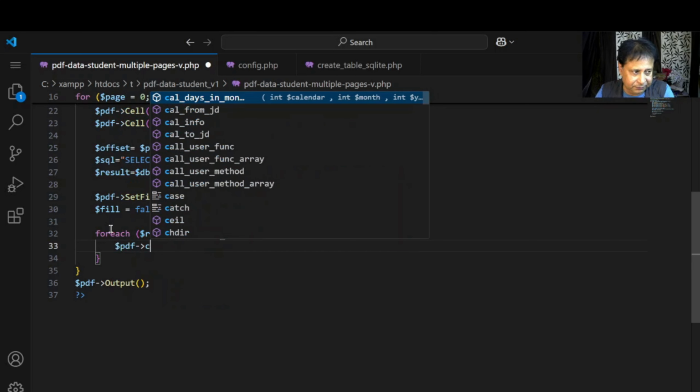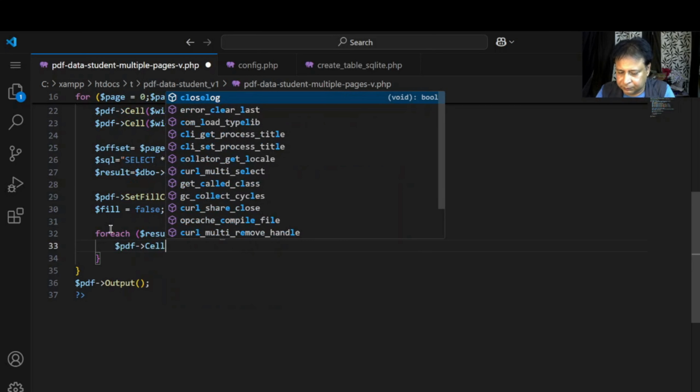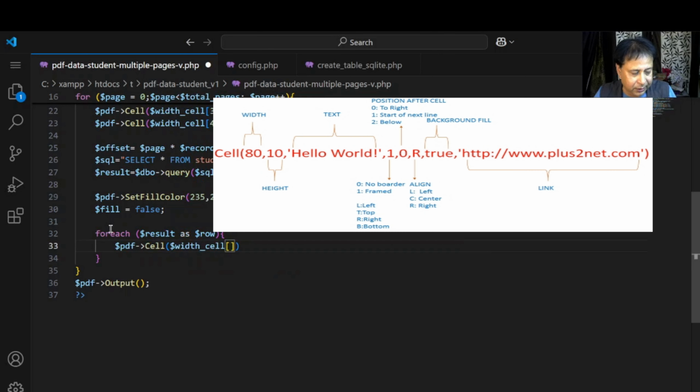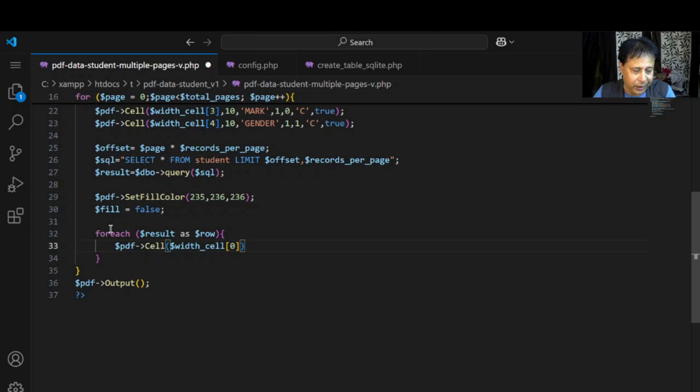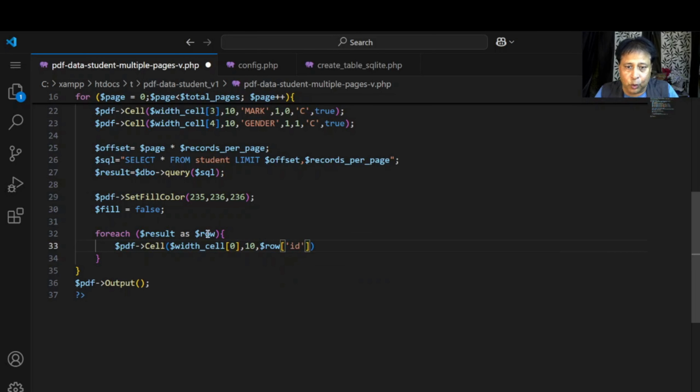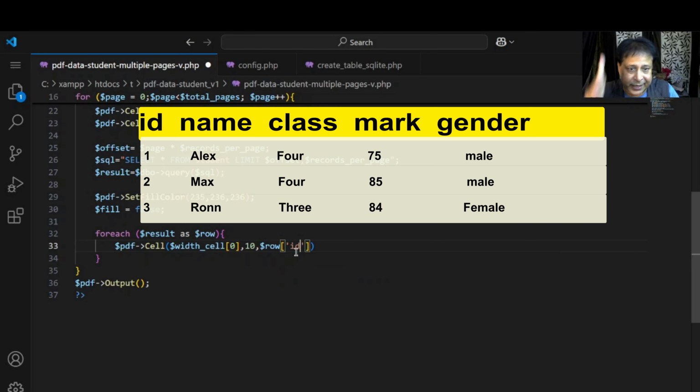Again cell. Sorry, upper. With the cell, initially it should be 0. This is one row we are printing, so it will take 0, 1, 2 like that. So this is one value only, then 10, then row, this is the ID. What is this? This is the data from each row of the result array. We are taking the first ID column value here.